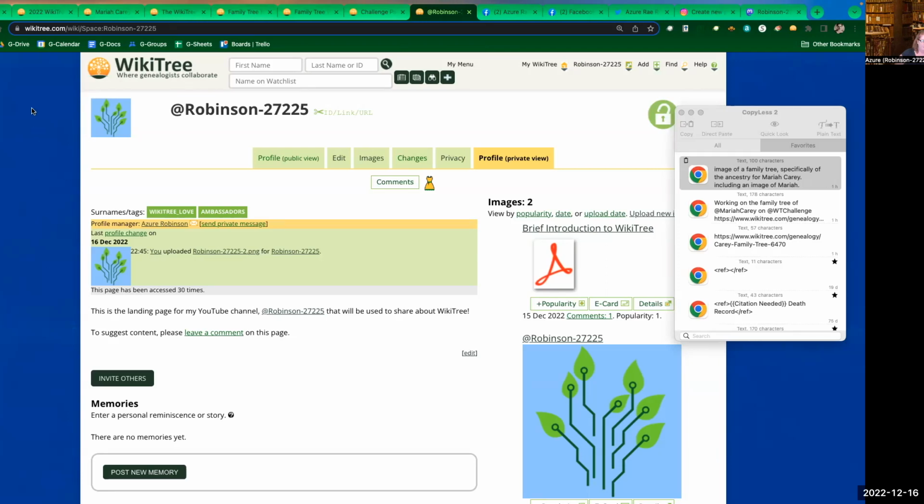Next up, hopefully within the next week or so, I'm hoping to get a video out on how to put links back to WikiTree from Find a Grave, Wikidata, Wikipedia, and different places. So look forward for that to come soon.